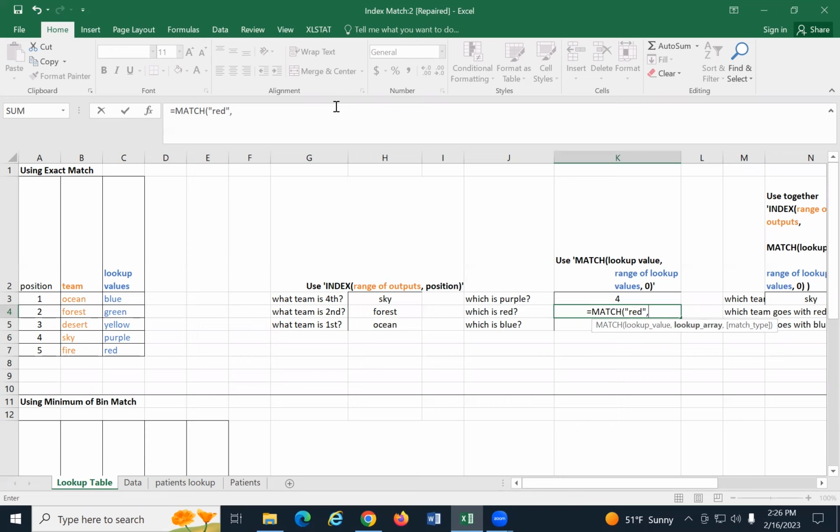And then we're going to put in here our range of lookup values. So we're going to say, what is red in this whole list? What position does it have? And then notice when I hit comma, Excel's giving me the choices. It says 1 for less than, 0 for exact match, or -1 for greater than. Okay, so we're doing the exact match option. So it reminds you what needs to go there. So we're going to go to 0.